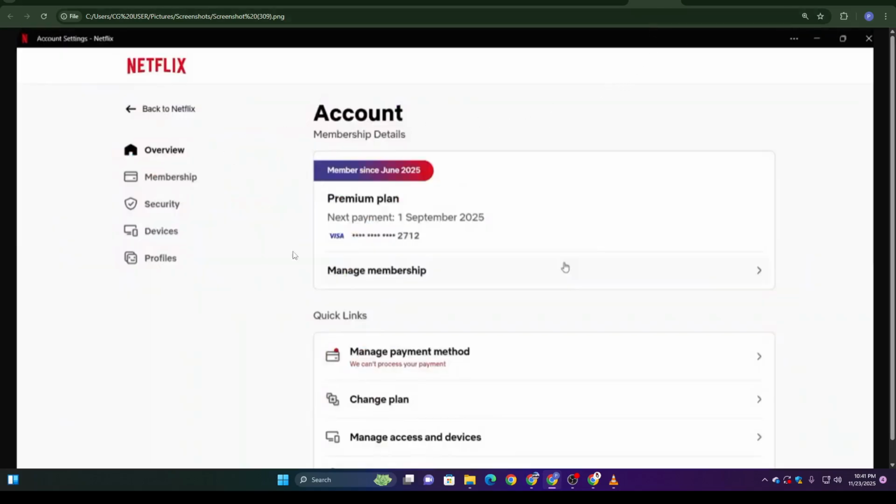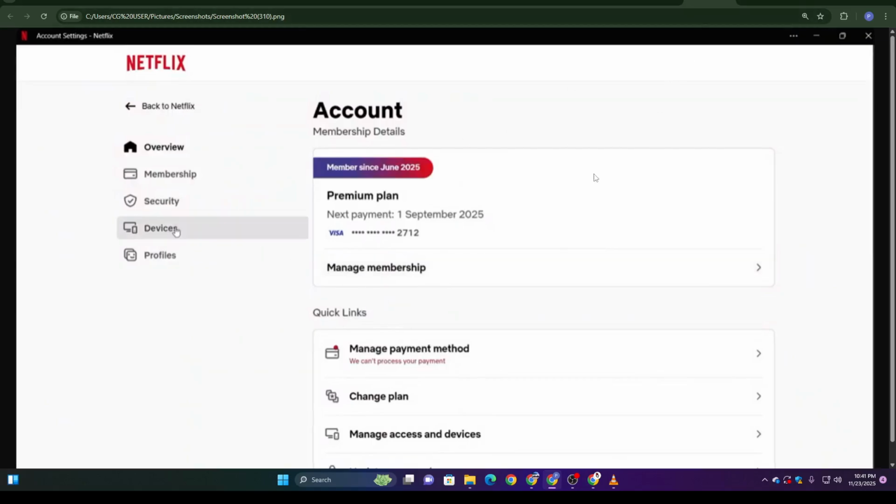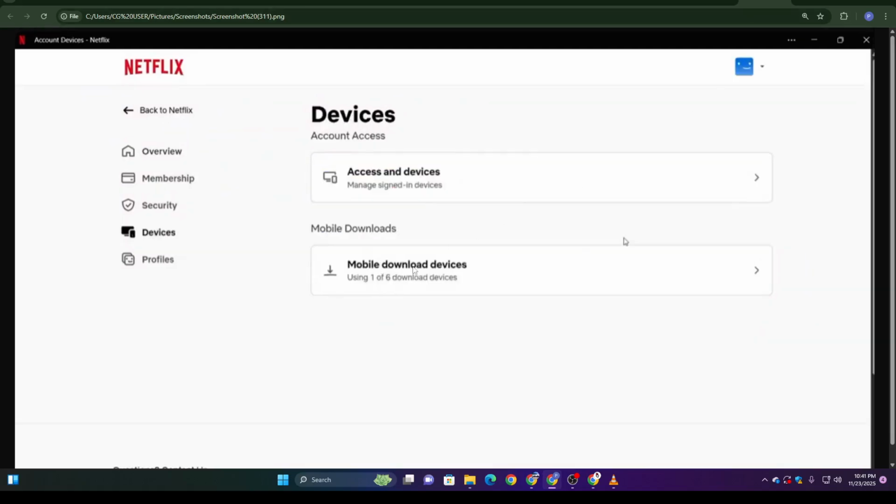And that's it. Once the download finishes, you can watch anytime, on a plane, during travel, or anywhere without internet.